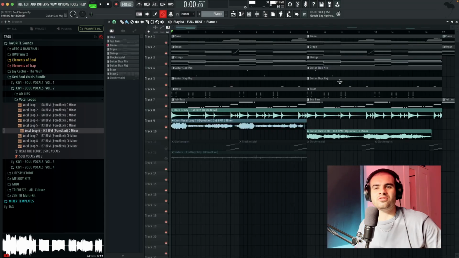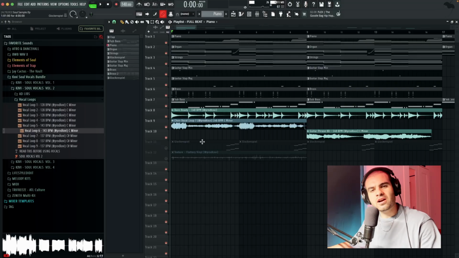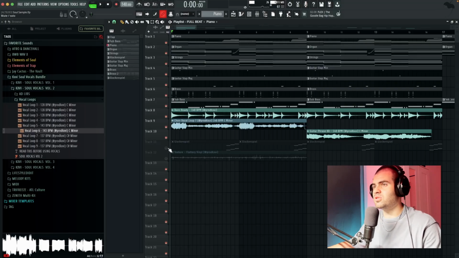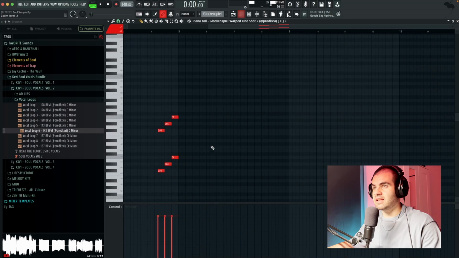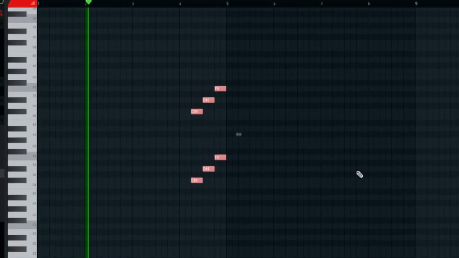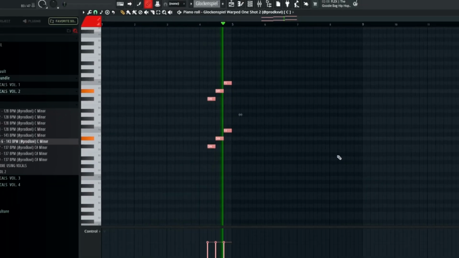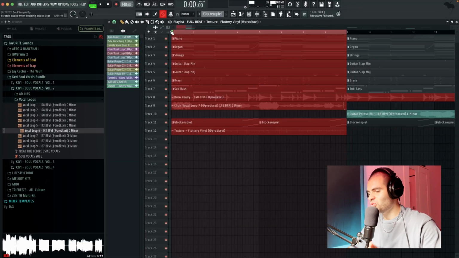So great, so now let's get into the fourth step for making this type of samples, which is to add some embellishments. We already did embellishments before, but now I want to emphasize some more. So in general, I added this glockenspiel that we always also got back in the days. Now we just need to do one more thing.